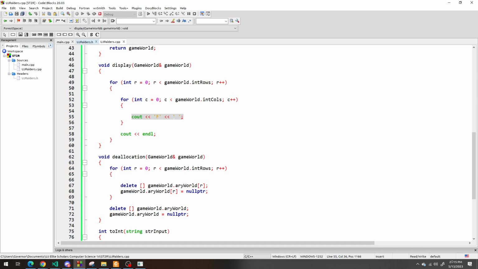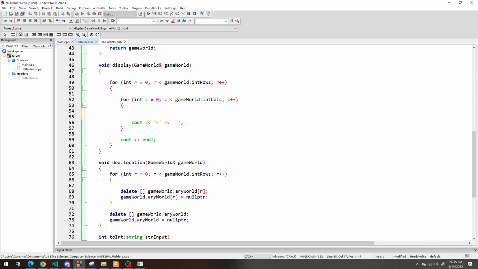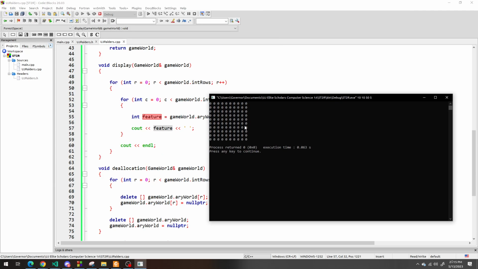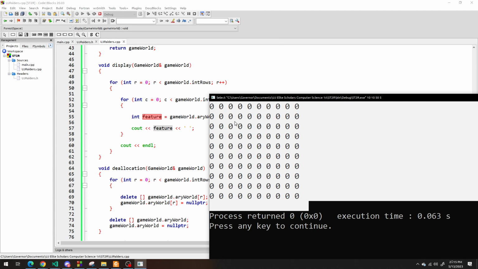If we wanted to print what was inside the world, I would come here and say int feature equals game world dot arr world rc. Now I'm accessing what's inside, you see, and then I just say cout feature. So to see what truly your world contains, you would do something like this, and if I run now, you will see that it contains zeros. Here are our zeros.